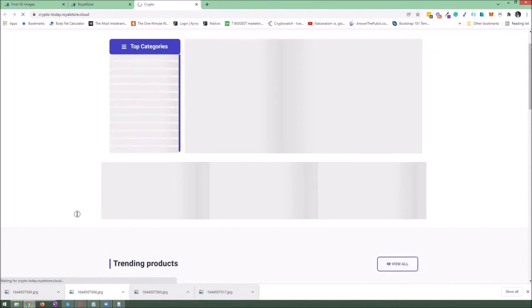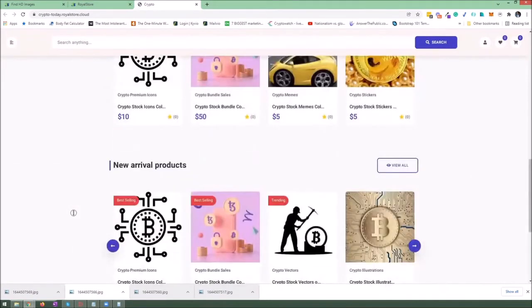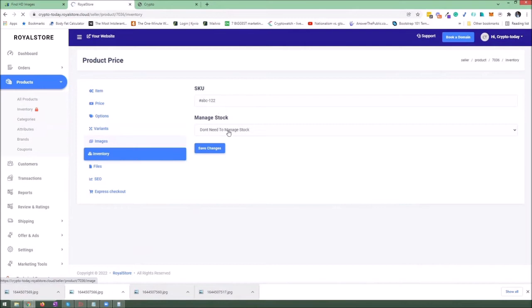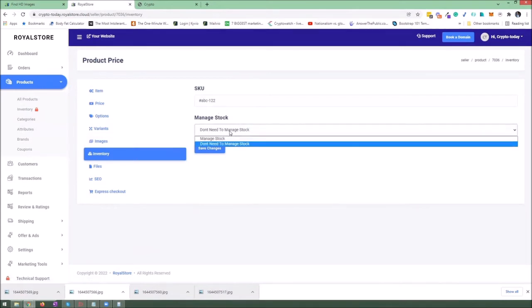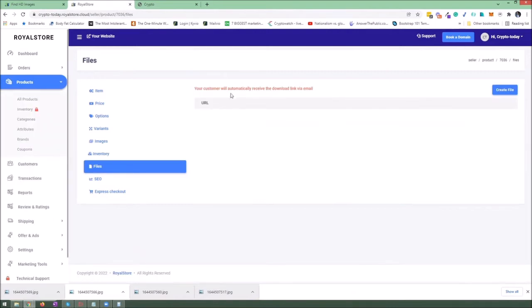Okay, this is what the store looks like right now, and you can adjust it, customize it, change it as you want. It's entirely up to you. So let's go back to inventory. You can set the inventory as well if you wanted to, because this is digital. There's no need to manage stock, so it's kind of easy for you to do. And your customer will automatically receive the download link via email.